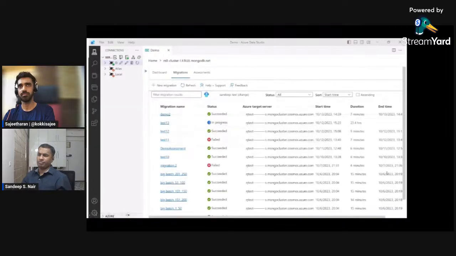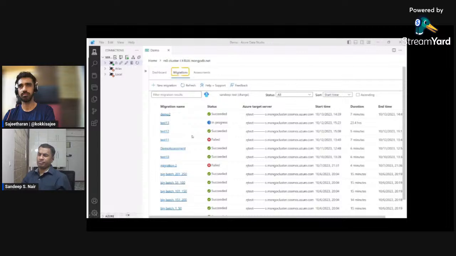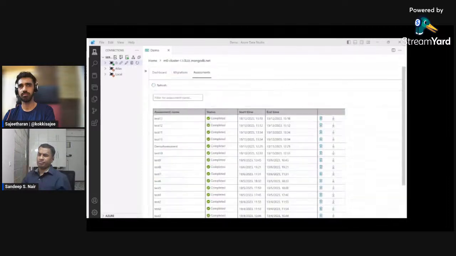If you want to look at the migration that was triggered some time back, you can come to the migrations tab here and look at all the migrations that were triggered, and you could look at the status by clicking on the migration name. Similarly, if you have done some assessments in the past and you want to look at the reports, you could also download the report by looking at the assessment list here. So that was a quick demo of the ADS-based Mongo migration that we have.